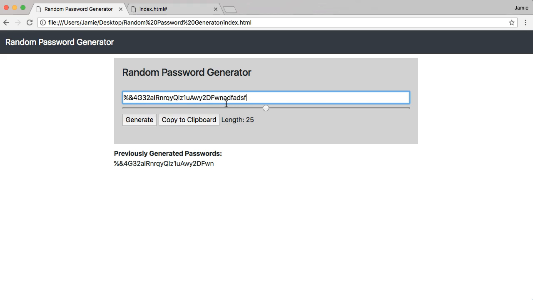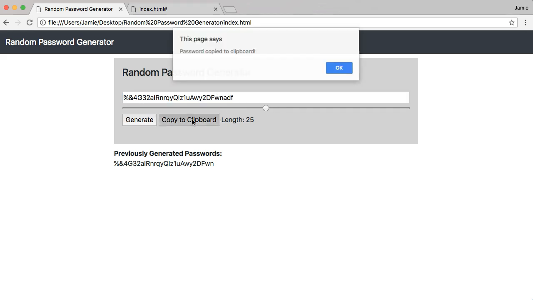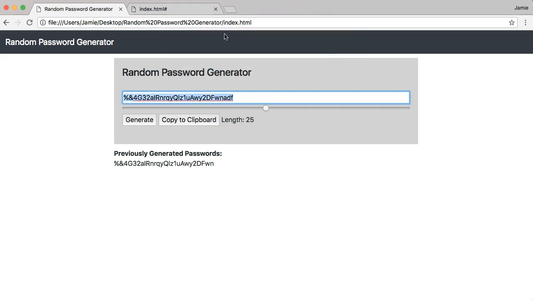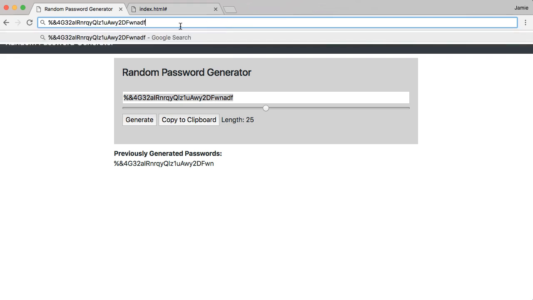And we can go ahead and add to it if we want. We can remove things, whatever you want to do to edit it. And once you land on a password that you like, you can hit copy to clipboard. We can save this. And then you can go ahead and just paste it into whatever program or website or whatever you want to paste it into.